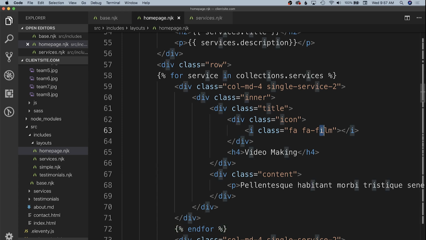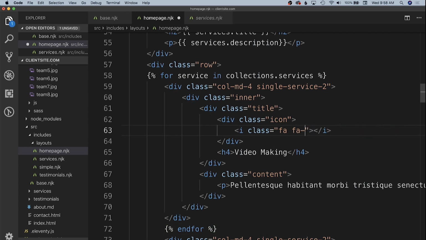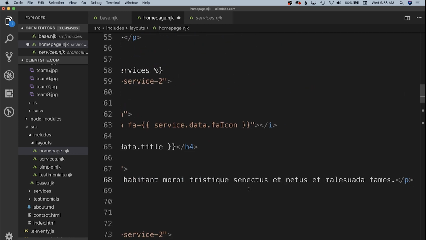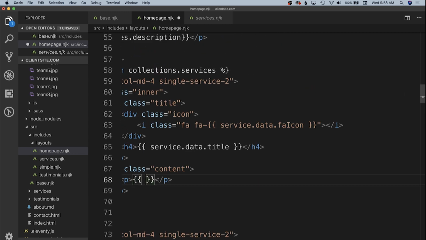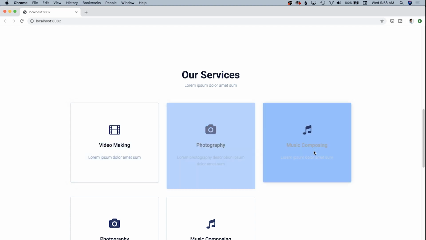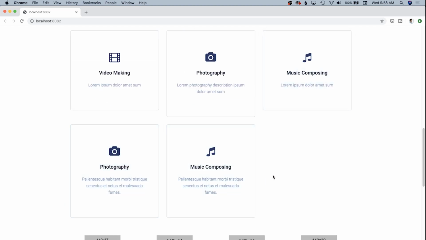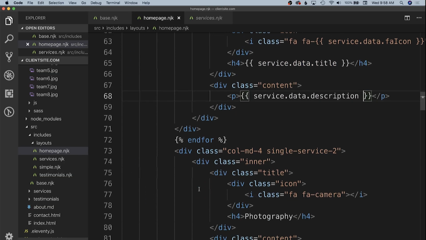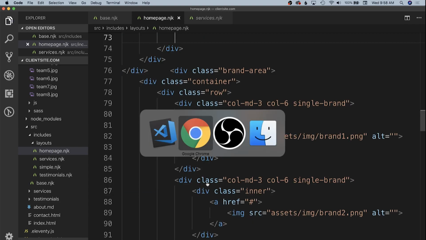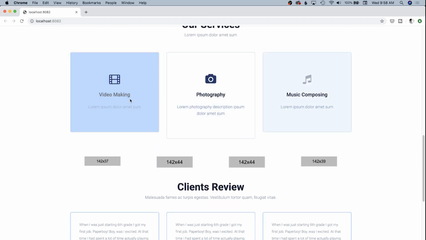So instead of FA film here, it's going to be FA icon. This will be our service.data.title and our service.data.description. Save that in, and now we have video making, photography, music composing, and then the 2 HTML additional pieces there. So we'll go ahead and go in and delete the static HTML from inside our container. Save that in, and now we just have our 3 services listed.